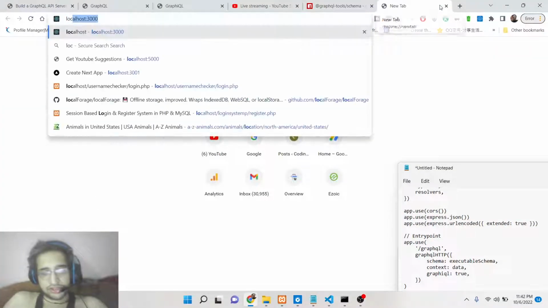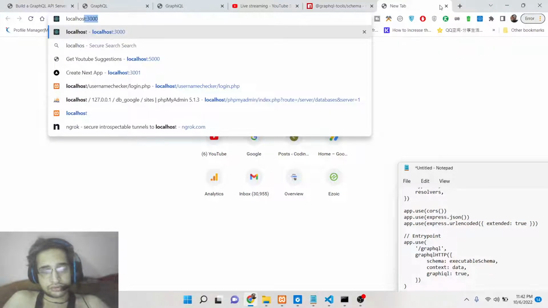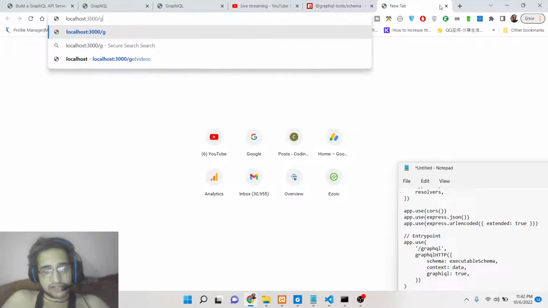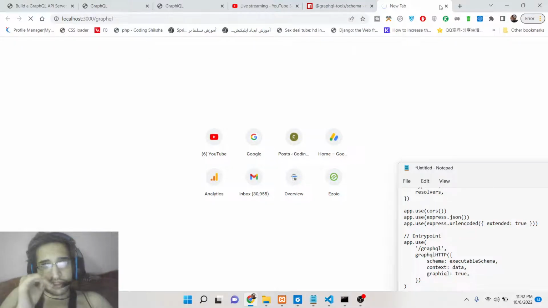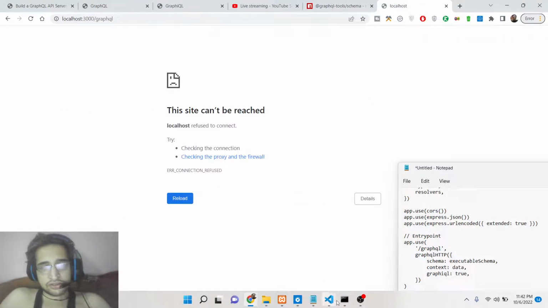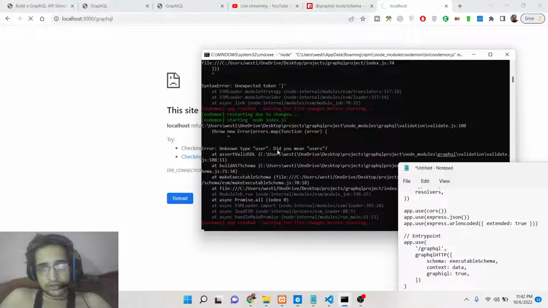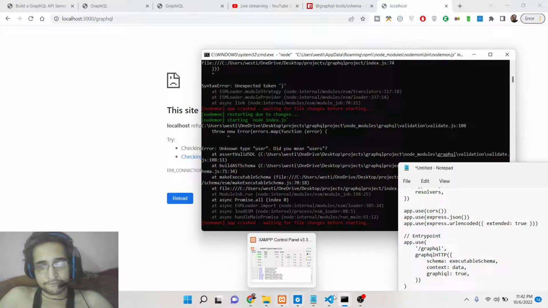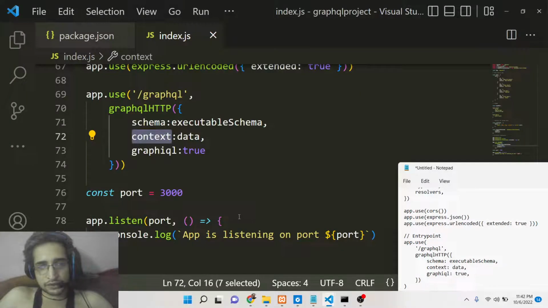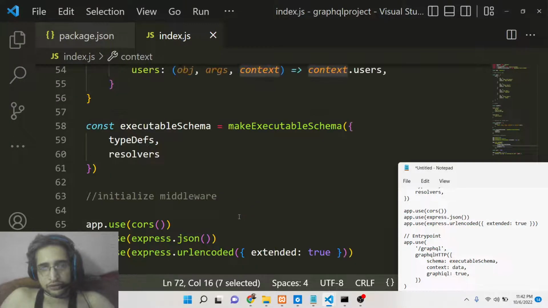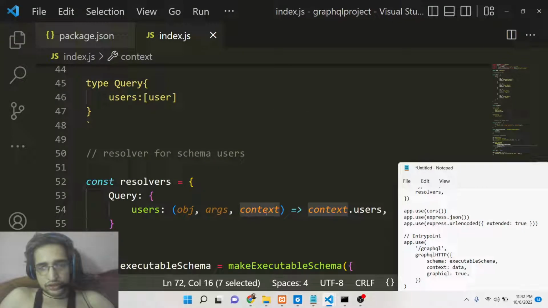if I type this address localhost 3000 slash GraphQL, you will now see a window appearing, guys. So if I see here, what is the error? Unknown type user, did you mean users? Why has this error taken place? Let me see, guys, why it is giving this problem.